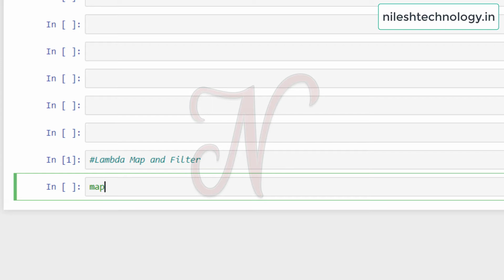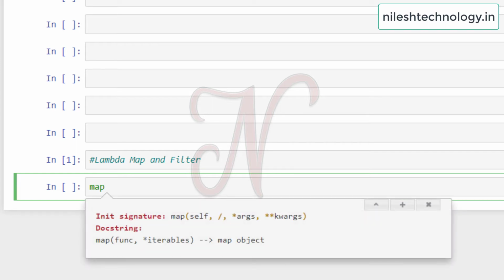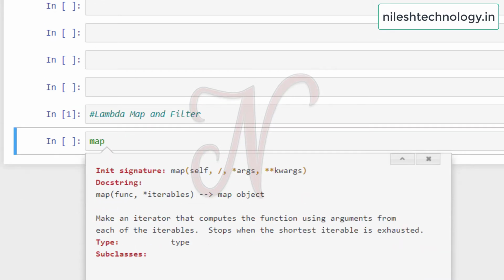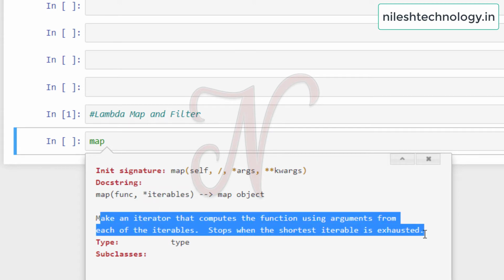Okay, see here, when I press Shift+Tab, this is the documentation string. When I click this plus button, see here, this is the signature. This is the syntax with two parameters: the first one is the function name and the second one is the iterable object. And these are some descriptions about this function.